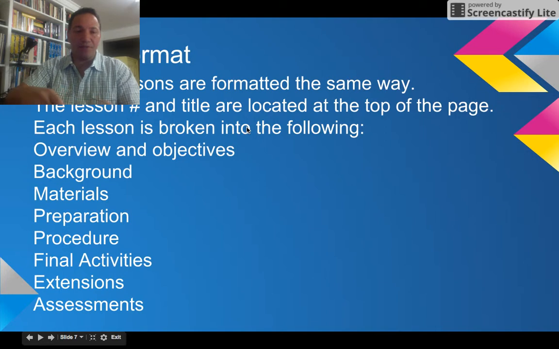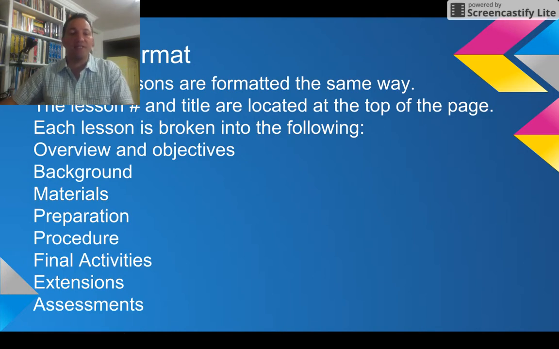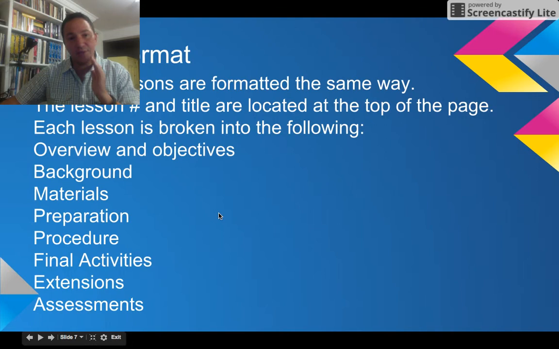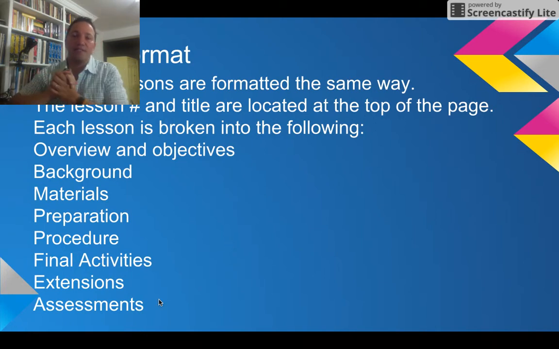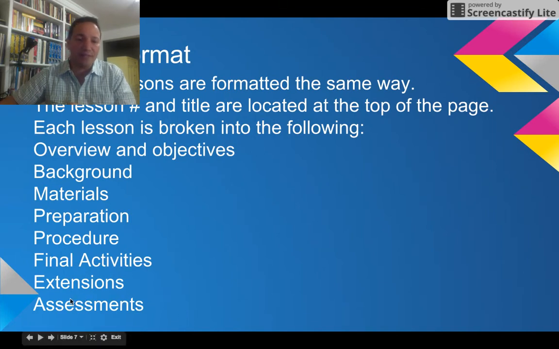So let's begin. Now that you have your binder put together, the lessons in this binder are all set up in the same way. You have the lesson number and title at the top of the page, and then you have the different lesson components on the left margin of the pages: overview and objectives, background, materials, preparation, procedure, final activities, extension, and assessments. If you are looking for extensions that are related to math or other disciplines, like language arts, you will find them towards the end of the lessons under the section extensions.